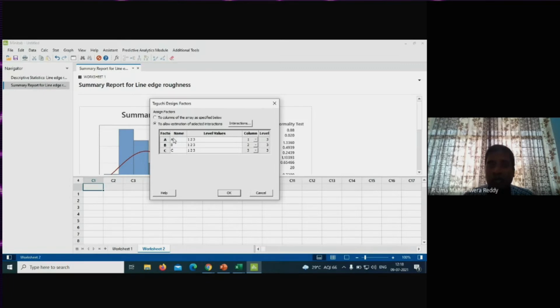Suppose the main control factors, speed, feed, depth of cut, will give you the performance without interaction. Then you need not consider the interaction effects. Suppose the interaction is also disturbing the performance, you have to see whether the interaction is affecting the process performance. For that, let us take the interactions as well. So now go to interactions here.